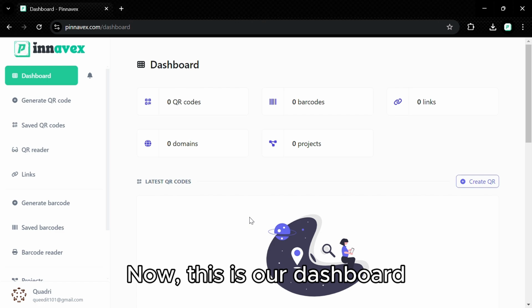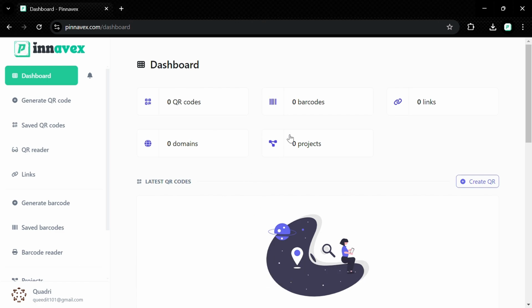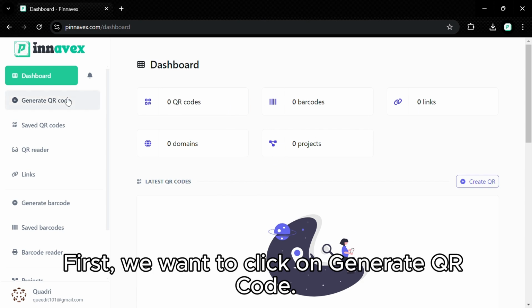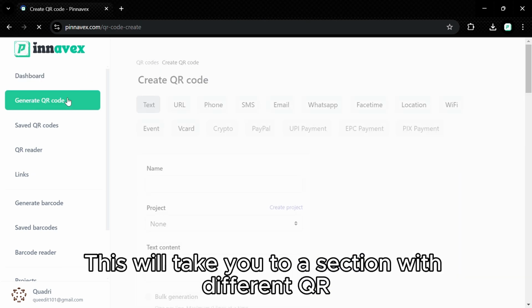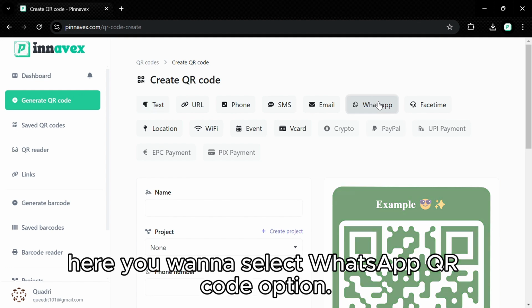Now this is our dashboard, where you can manage all your QR codes and track your link performance. First, we will click on Generate QR Code. This will take you to a section with different QR code types. Here, you want to select the WhatsApp QR code option.